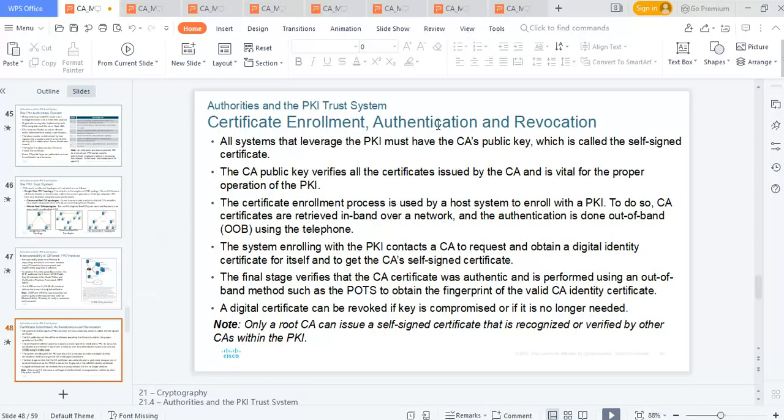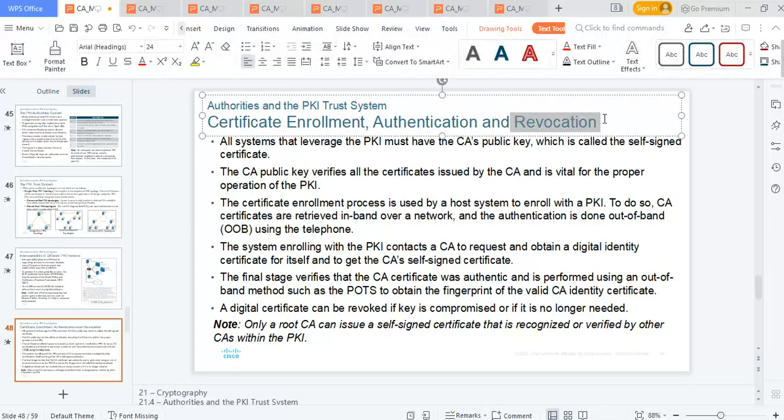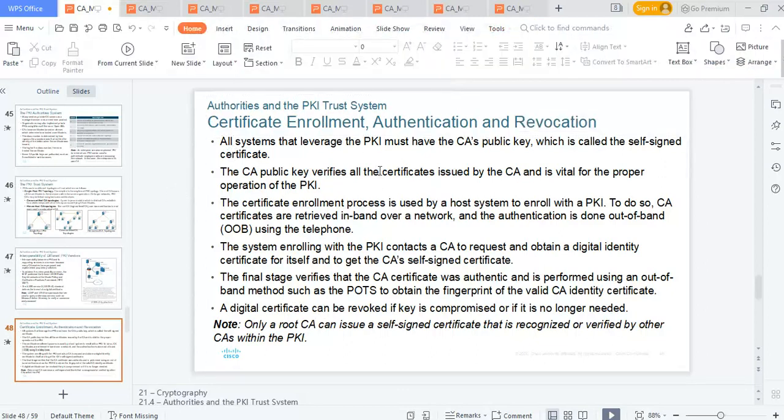So, certificate enrollment, authentication, and revocation. Revocation happens when either yours is expired or out of use, or if it's not originating from a trusted vendor, right? One simple basic way to understand this is if a developer implements SSL on a website, right? Or implements TLS, or implements a secured VPN. That will help you better understand most of these concepts.